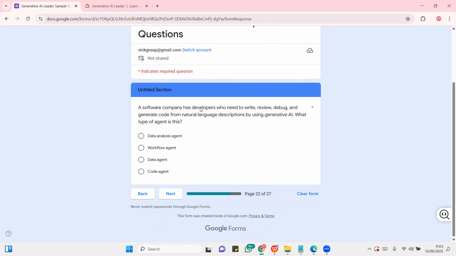Okay, a software company has developers who need to write, review, debug, and generate code with natural language descriptions by using Gen AI. What type of agent is this? A code agent. We're talking about developers.